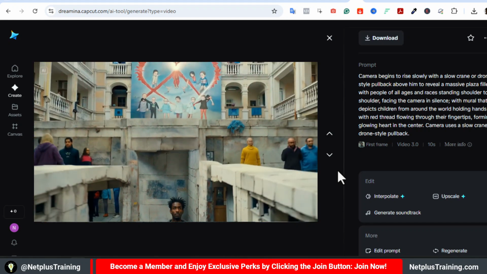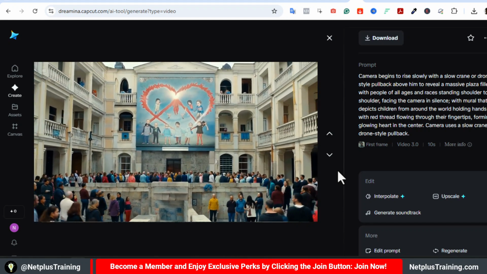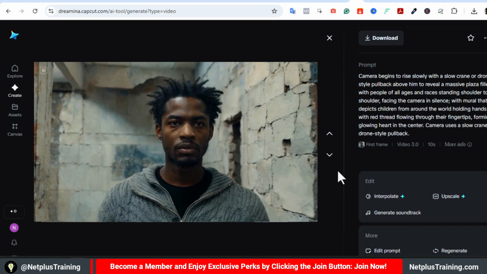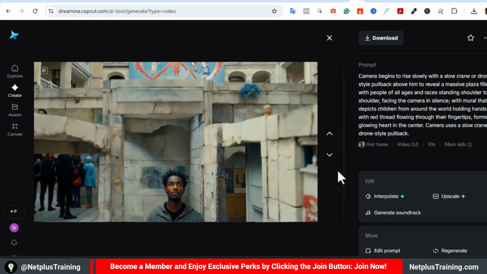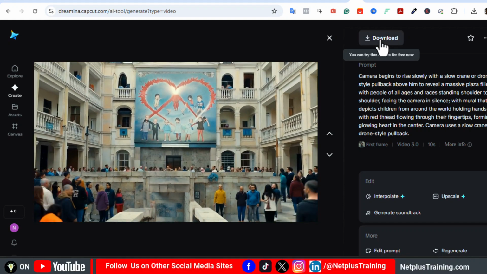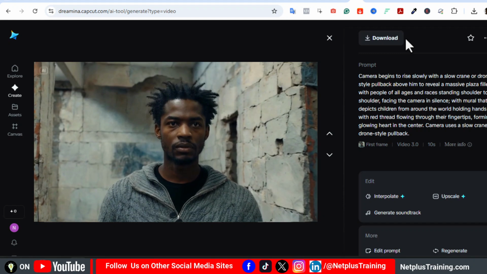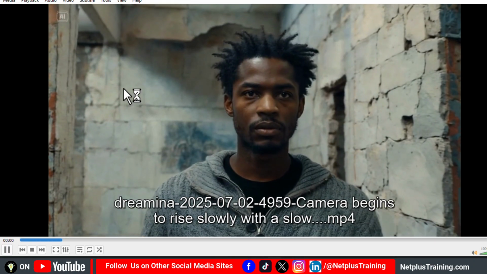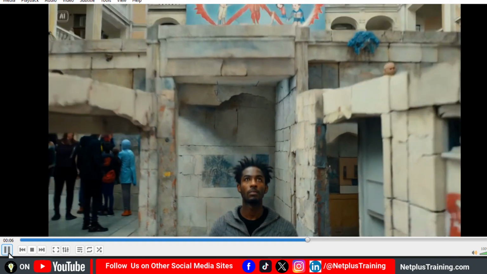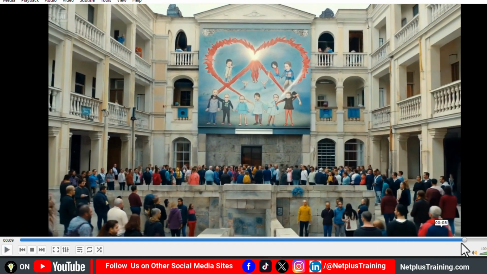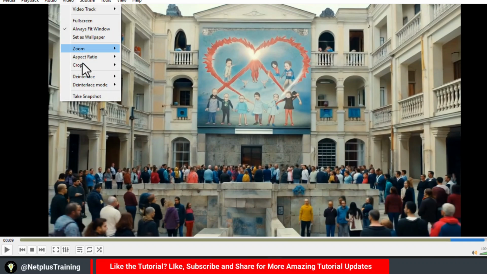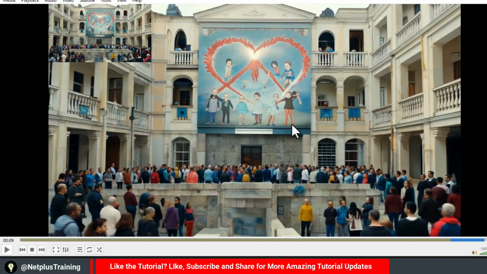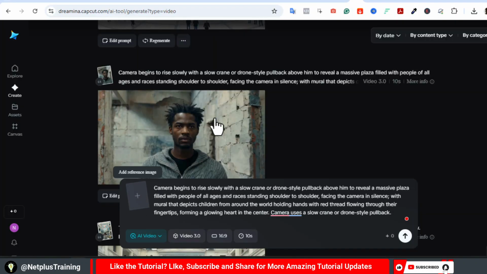Now let's add a dramatic touch with a drone style pullback. I want the camera to zoom upward and reveal an aerial view of the entire plaza. To do this, I'll download the current video, then play it with VLC player, then pause the video at the final frame. Then I will take a snapshot of that frame. Now this image becomes our reference image for the next scene. Then add this continuation prompt.